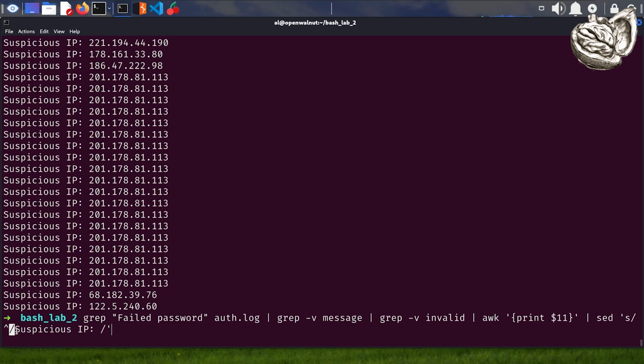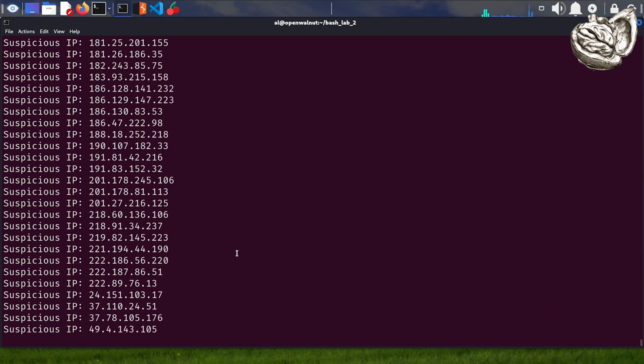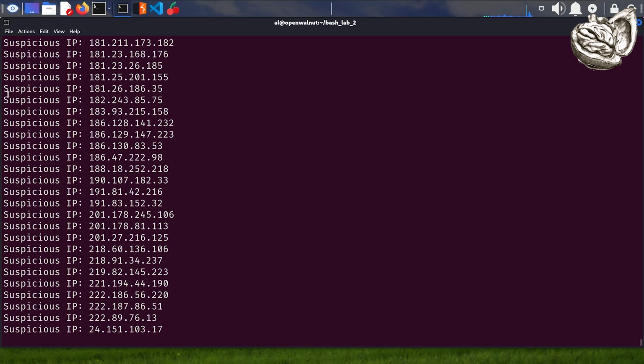Well, not really, because as you can see, we removed the sort and unique. So now we just have a bunch of repeating IPs. So if we go back and type in sort -u, which is an alternative to using sort and unique, this should aggregate all of the IPs. However, we do lose that little count at the beginning.